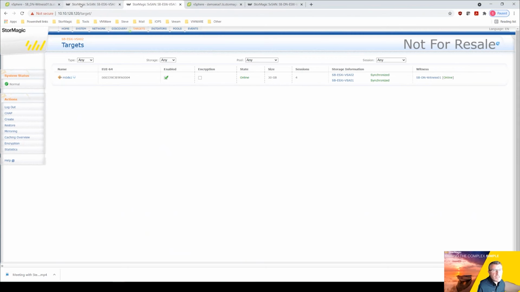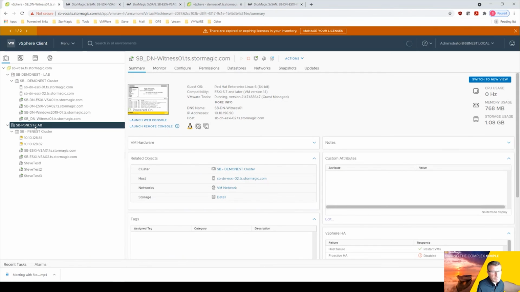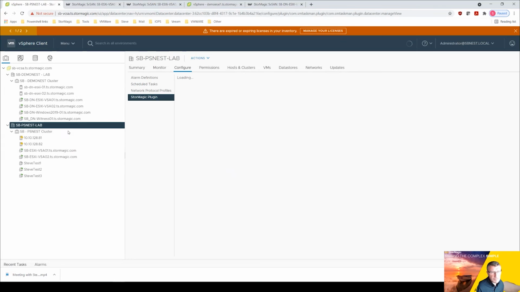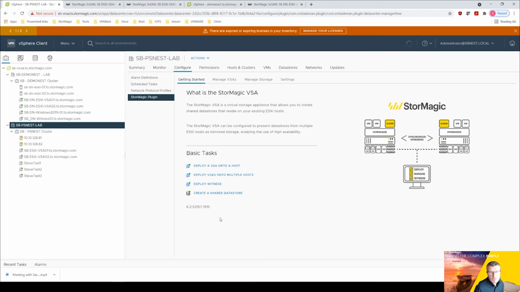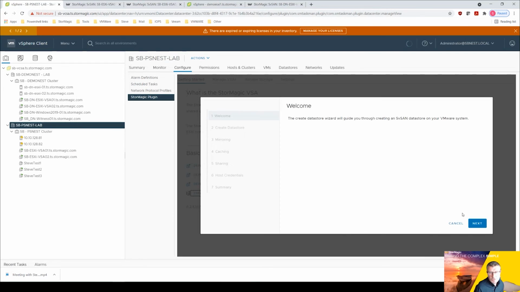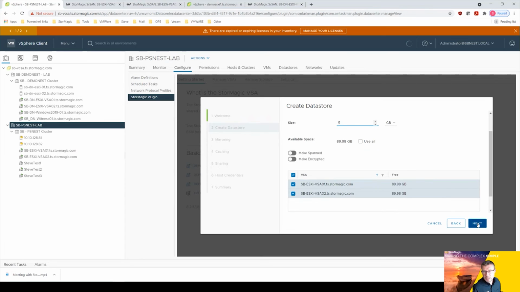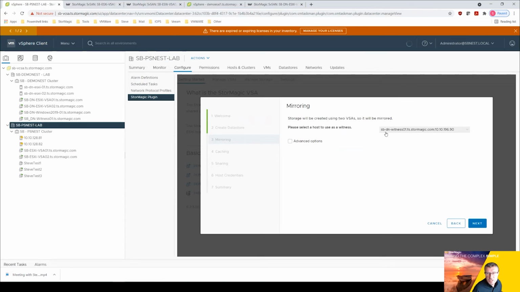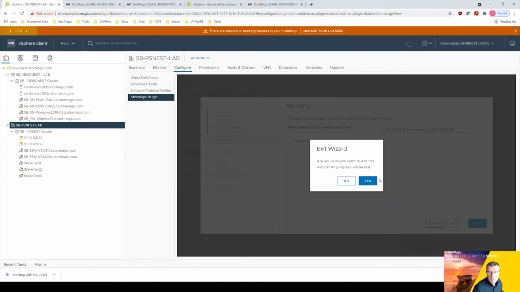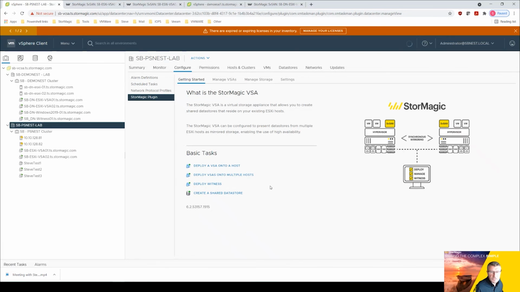Now I could, if I wanted to, create a target from here. Again, let's just see if that appears. So if I'm going to create a new VMFS data store, create a shared data store. Next, make something appear, DS3, small amount of storage. Next. There you can see it's appeared at the top of the list, SB-DN witness 01. So it's visible in this cluster. I could select that for my target, but I'm going to click cancel here. You don't need to see that.